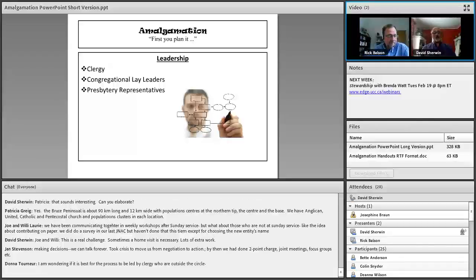Presbytery representatives have a role to provide that safe space, that safe container, so that these often very difficult and certainly very emotional conversations can happen, and people can express themselves without things becoming personal or people going away feeling hurt.